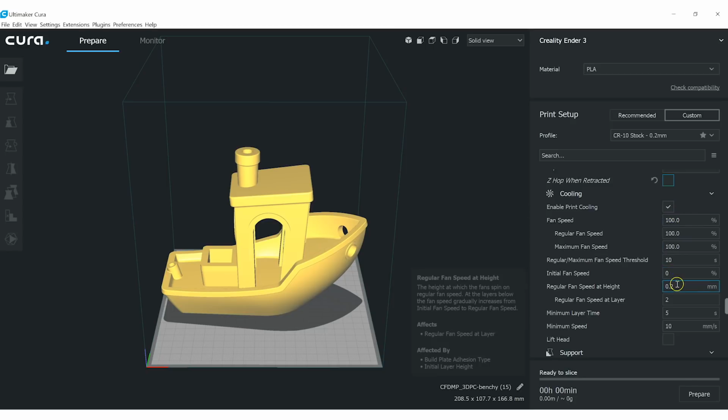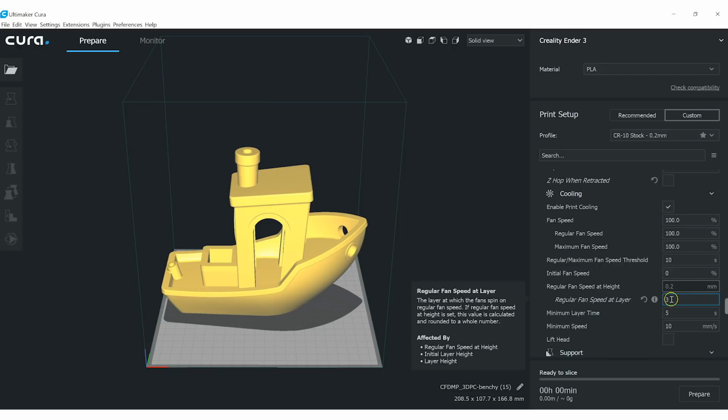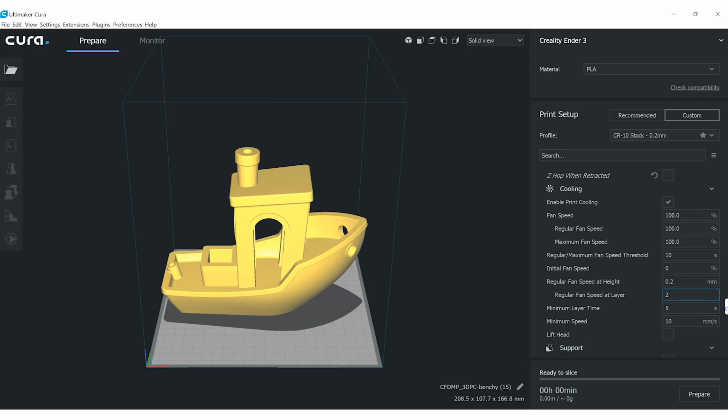Fan speed 100% after a couple layers. Usually I let this go, you know, one layer without cooling fan and then cooling fan on. I've seen people go, you know, they want two uncooled layers to get good adhesion. I'll leave it at my kind of standard.